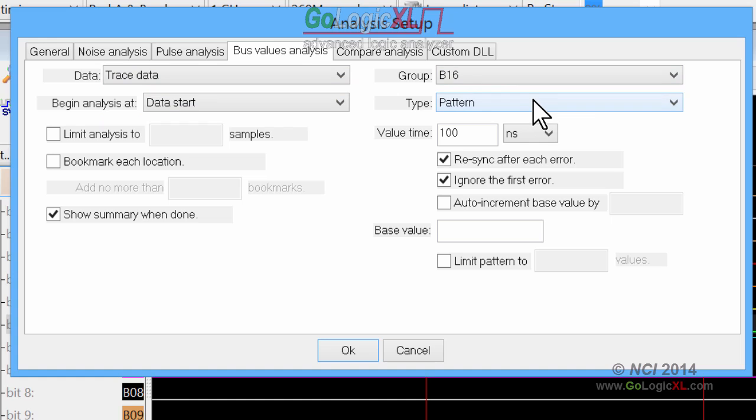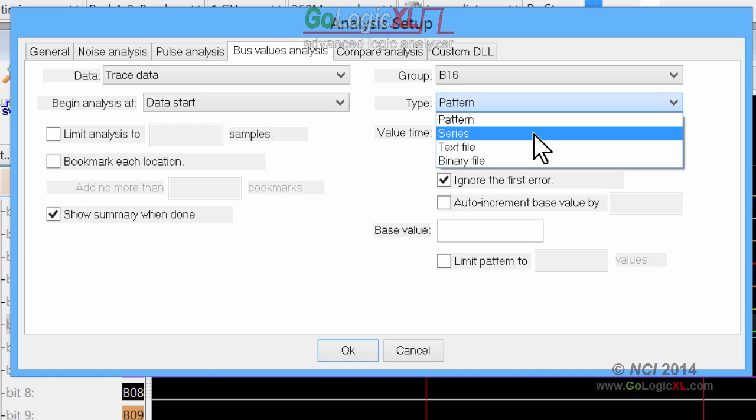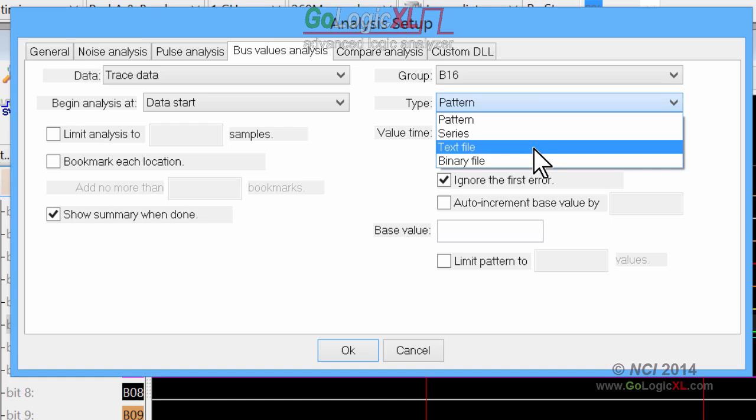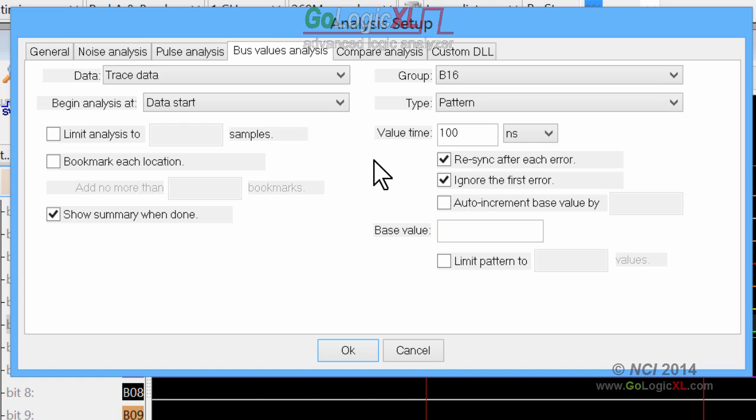The comparison values can be generated as a pattern you define, a series of specific values, or you can load an ASCII text or binary file which contains the correct values that will be compared to the trace data. The resync after each error option finds the next trace value which matches the first comparison. The comparison then continues from that location through the end of the trace data. The ignore first error feature skips the first non-matching value in the trace data. Combined with the resync option above, this allows you to sync with the data beginning at the first sample in the trace data.